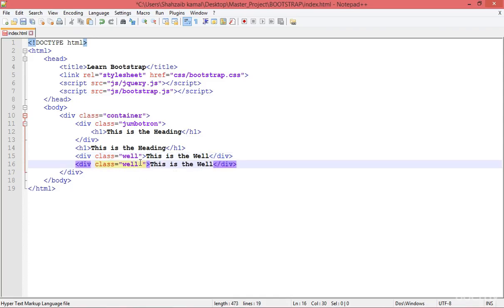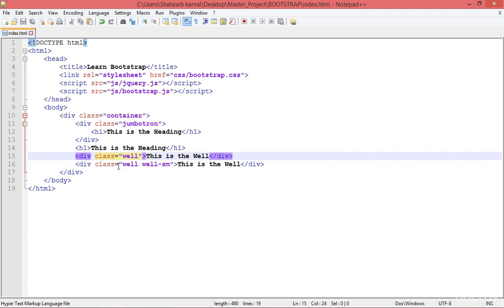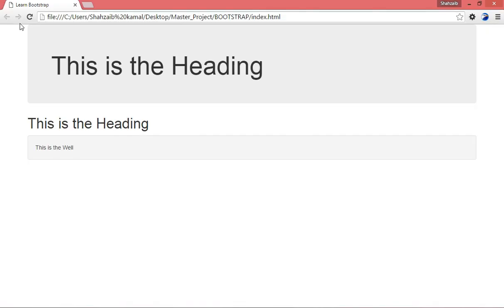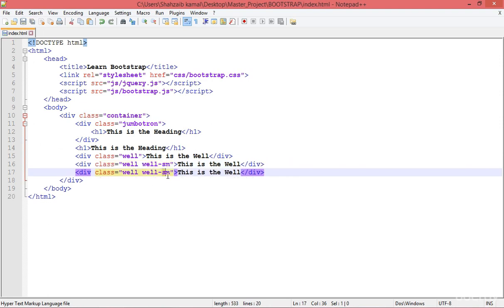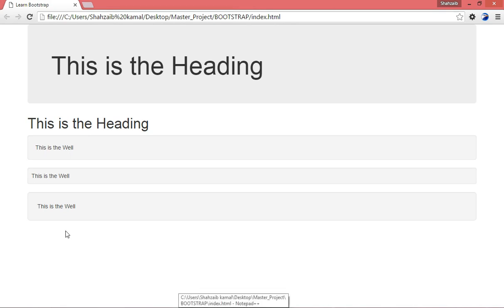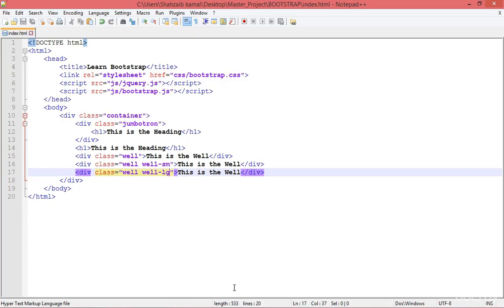If you duplicate it and add well-sm, oh sorry about that, yeah, sm. Now this one is a medium well. Medium means you don't need to mention the medium. This is the general well. But if you put small and refresh, now this one is the small well. You can see that the writing is still the same, but the size has changed. Now duplicate this one and add lg. This is another well. Save and refresh. Now this is the big well, the large well. And what is large in this? Just its padding. Otherwise the writing is still the same.